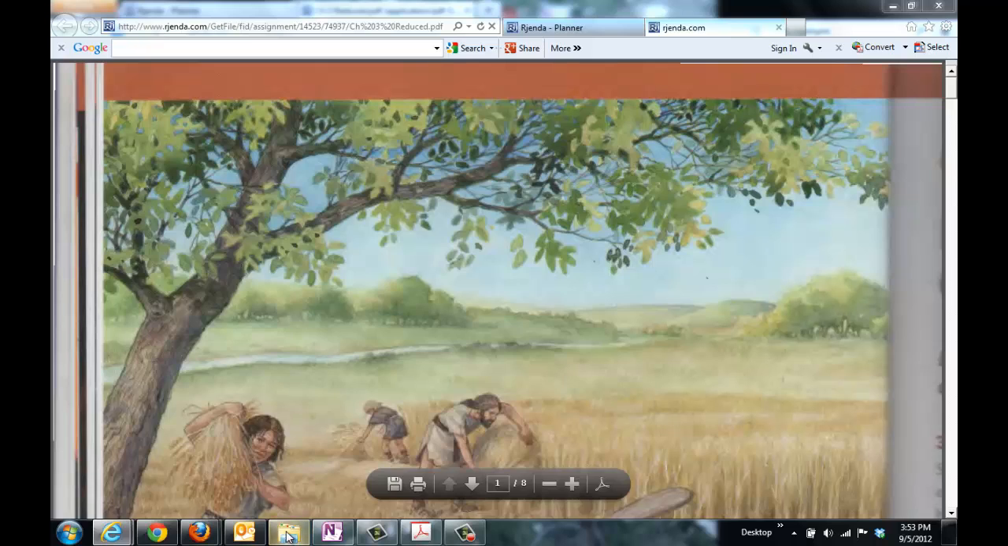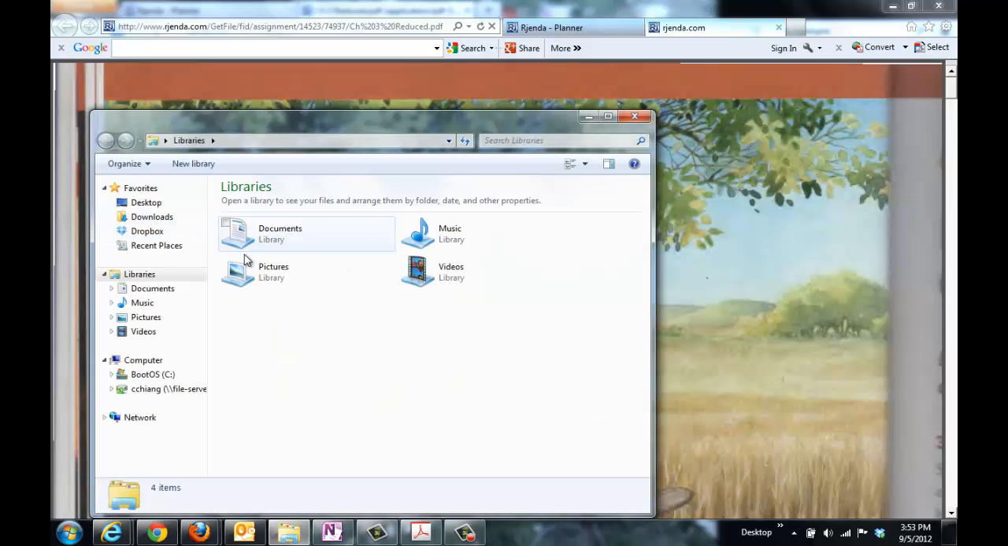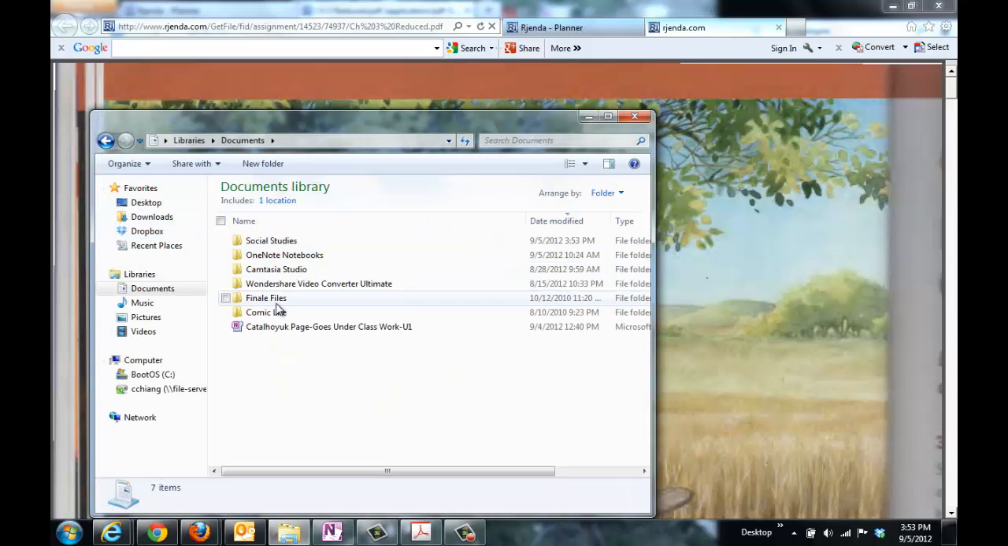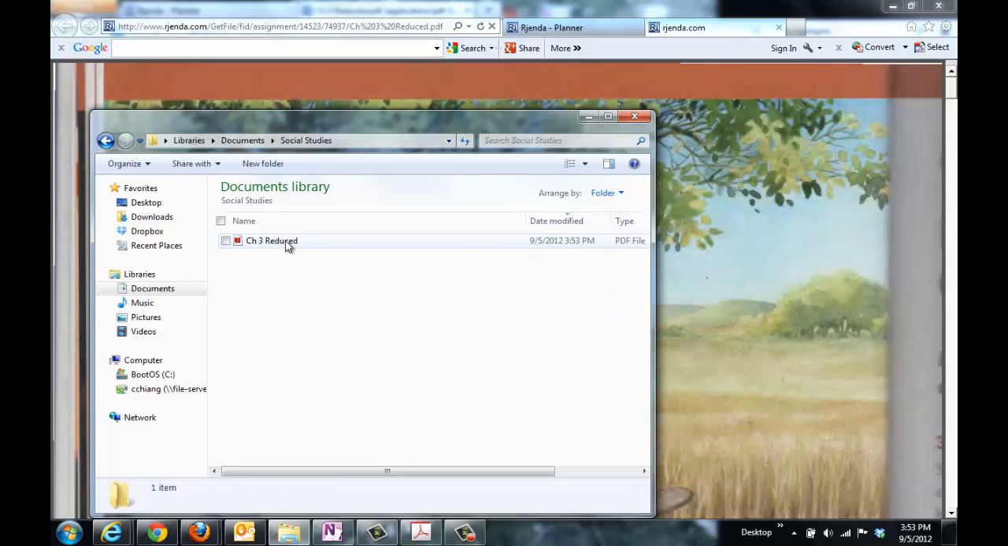And then when you find that folder on your computer, I'm going to go to Documents, I look for my Social Studies folder, and then when I click on it, it'll automatically open in Adobe Reader.